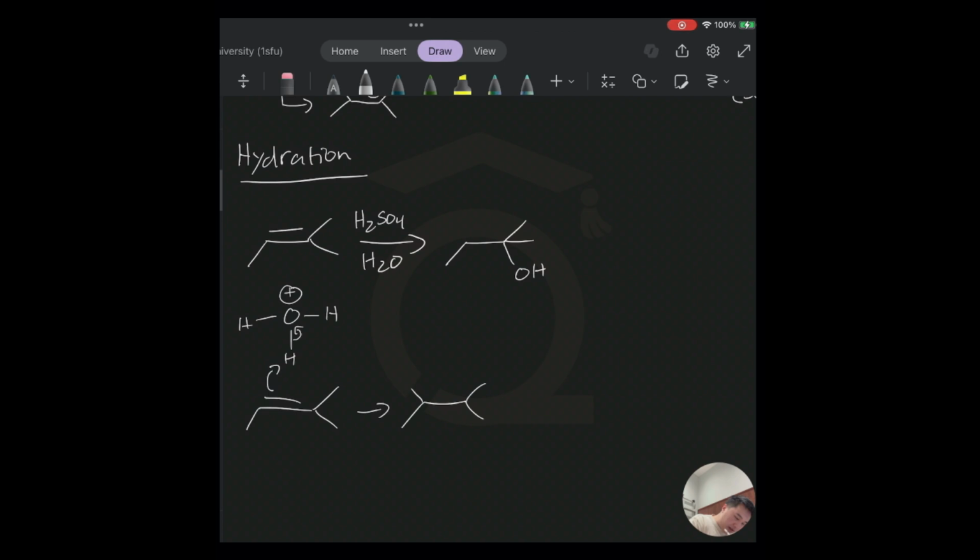Again, I'll draw the H here just to reiterate. Then an OH comes in, or water attacks. This will give you this intermediate. And I'll just draw all the steps just to be safe. And then another water can come in to deprotonate like this to give you your end product.